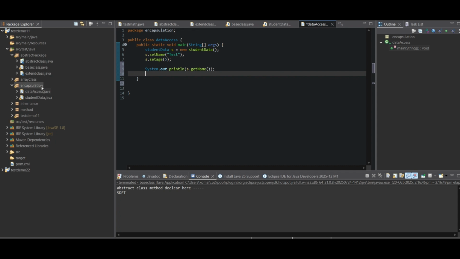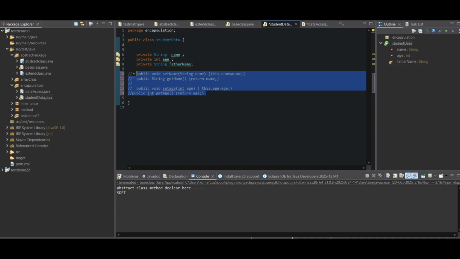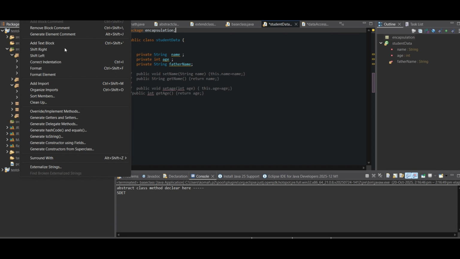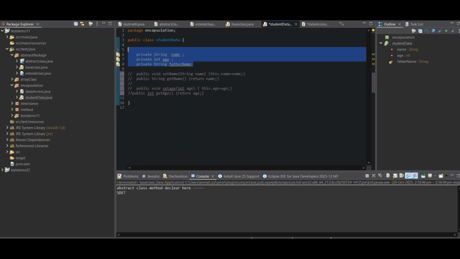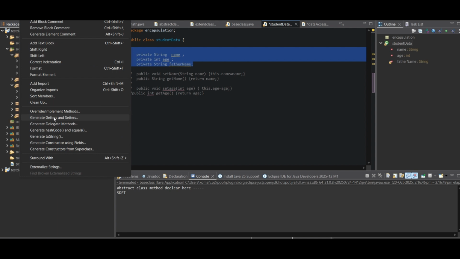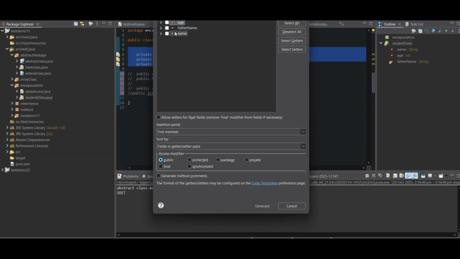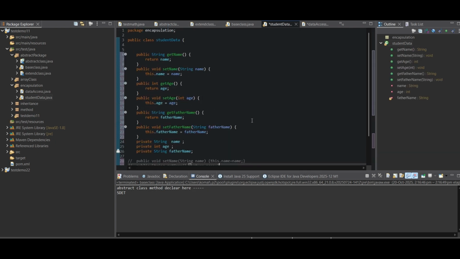I will tell you another way. Let's suppose I just comment this out, and here is another option: Source, Generate Getters and Setters. I think this is the way we can directly generate the getter and setter methods. I didn't do it like that before. Select all and generate. These functions can be generated directly by Eclipse. We don't need to write them ourselves.